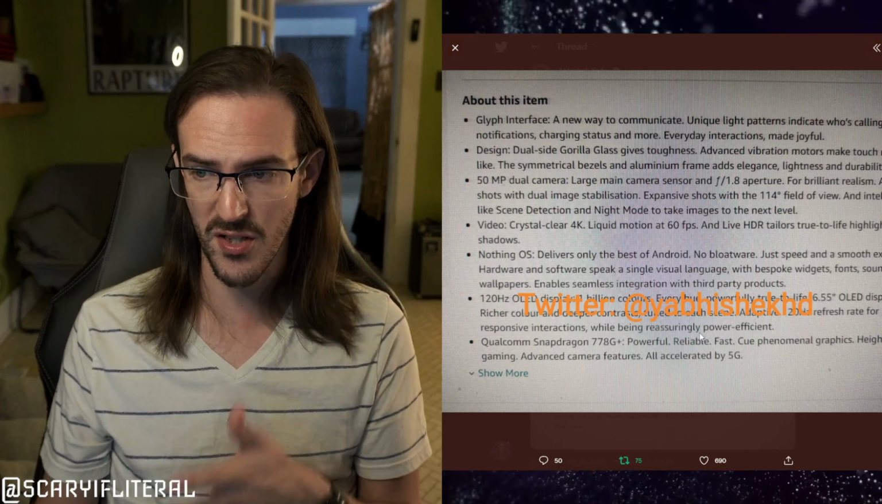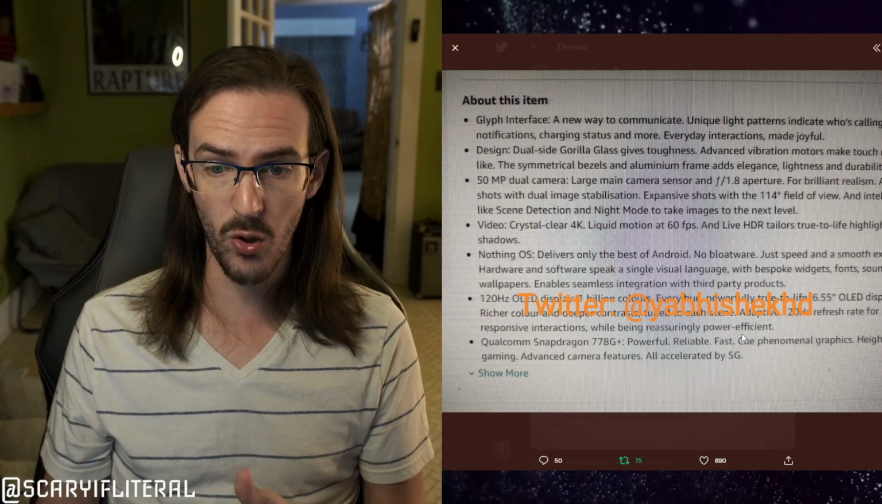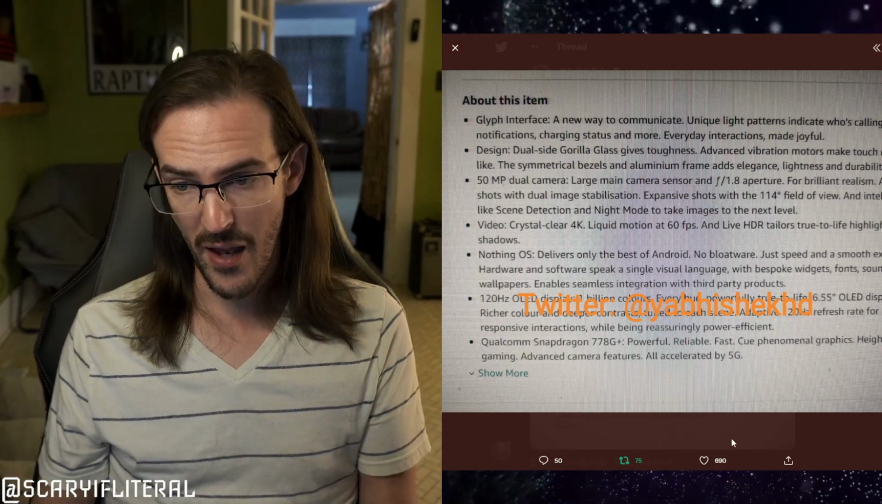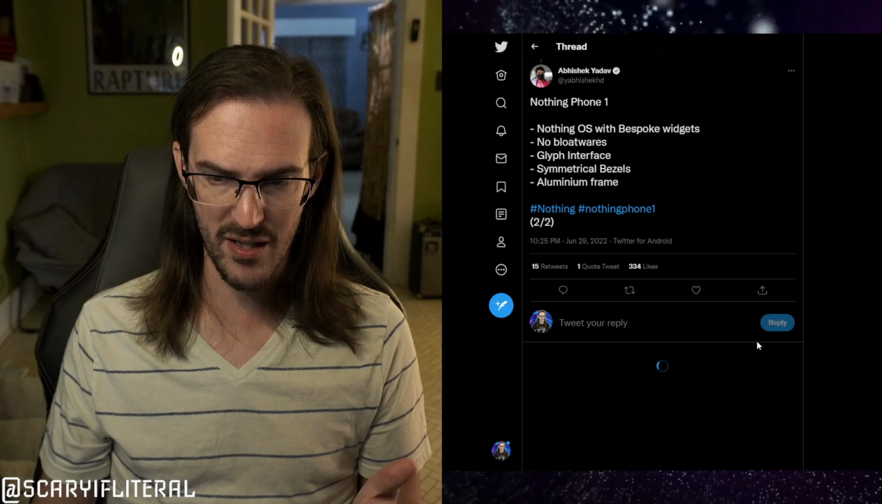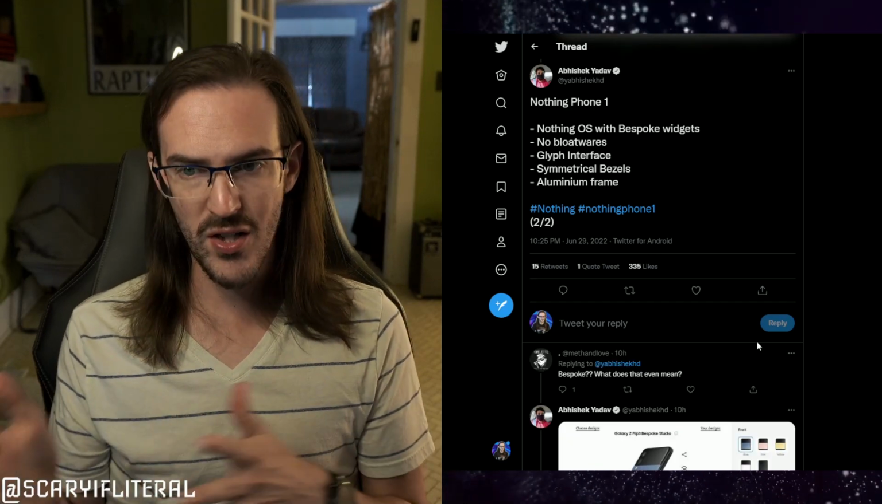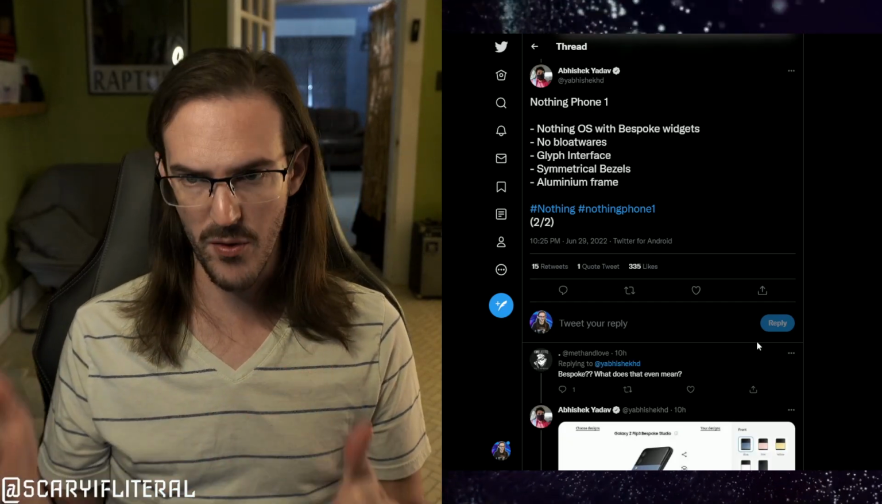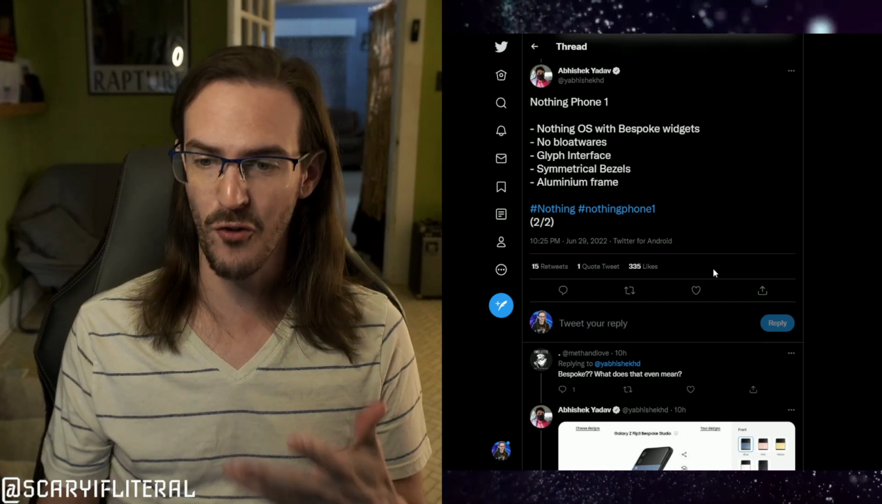A 120 hertz display, 6.55 inch OLED as well. That's a rather large screen. And then you have the specs. He did kind of reiterate some things down here as well. Widgets, no bloatware, glyph interface, symmetrical bezels, aluminum frame. So from there, I guess the big question is, how does this stack up against the Pixel 6?